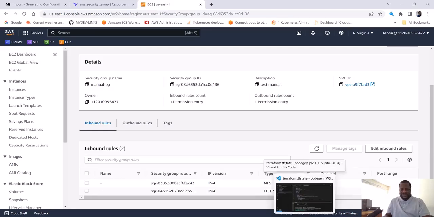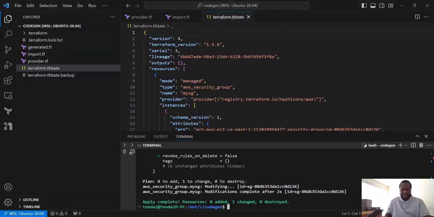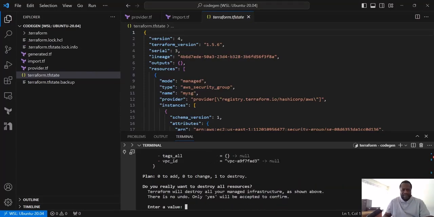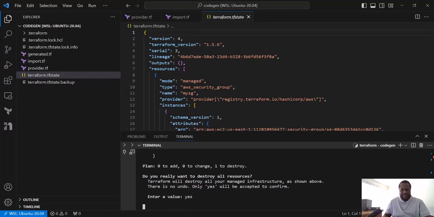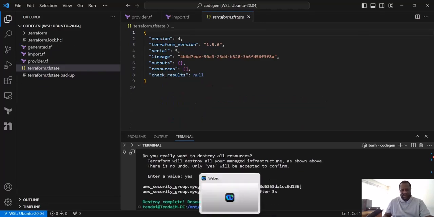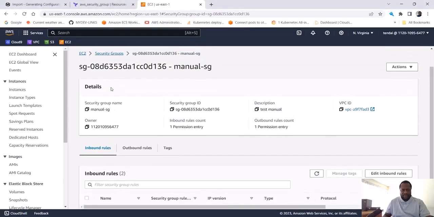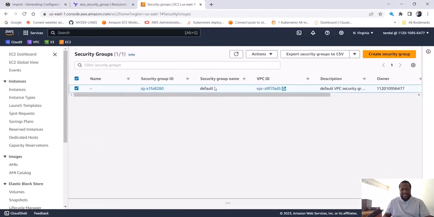If I decide to destroy this resource, since it's under the management of Terraform, destroy. As Terraform sees that, it tries to destroy this resource, accept that, and the resource disappears. Back to our console, security groups, that security group is gone.